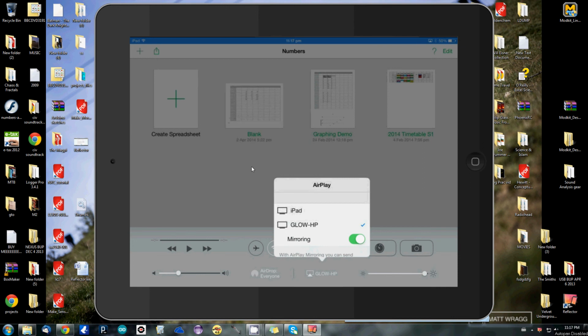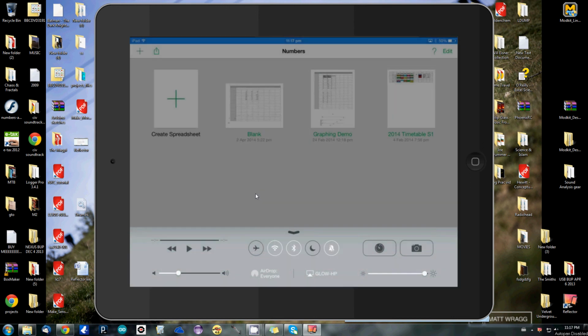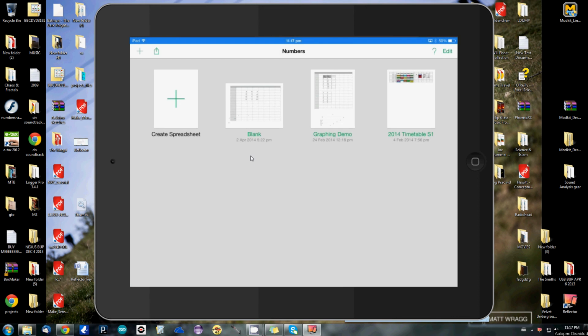Alrighty, year 8, this video is going to show you how to use Numbers on your iPad to draw that graph we need for our science experiment. So hopefully you've already installed Numbers. When you start it up, you're probably going to see a screen a little bit like this.